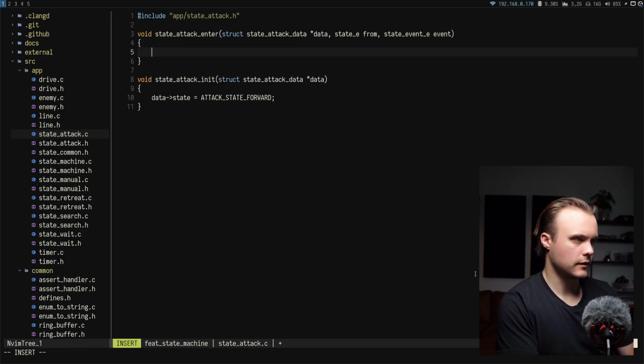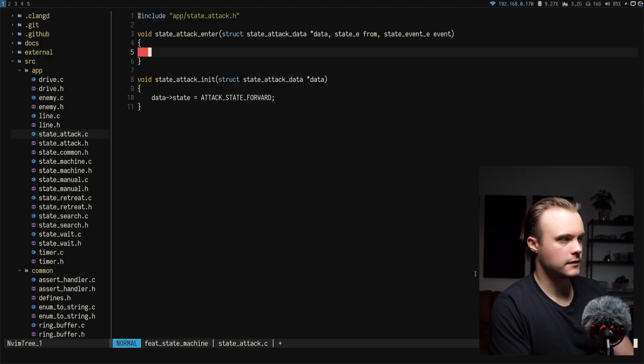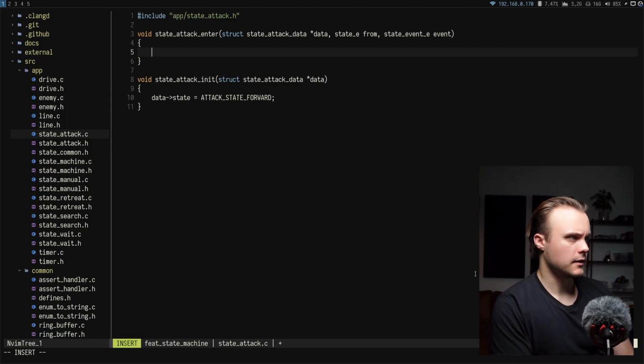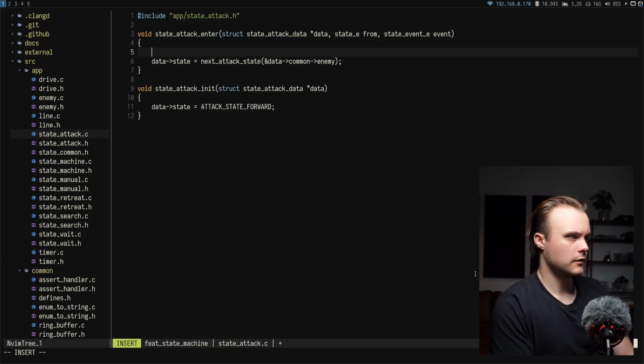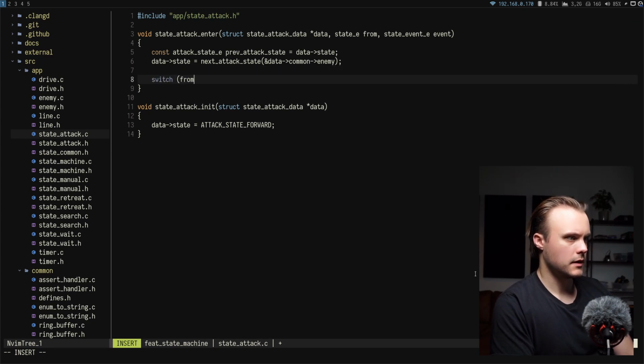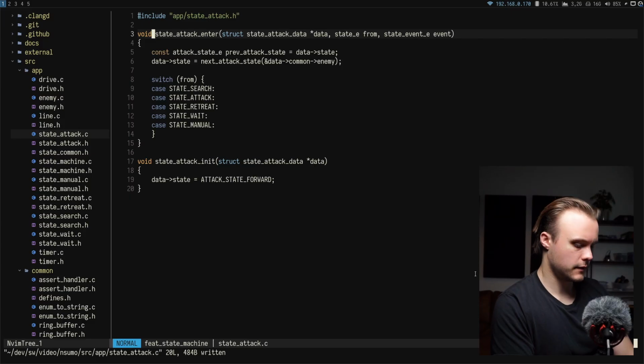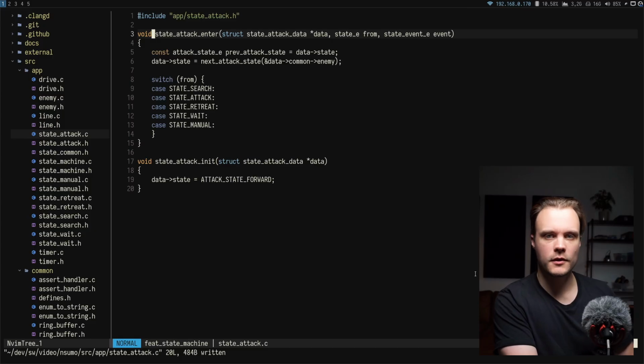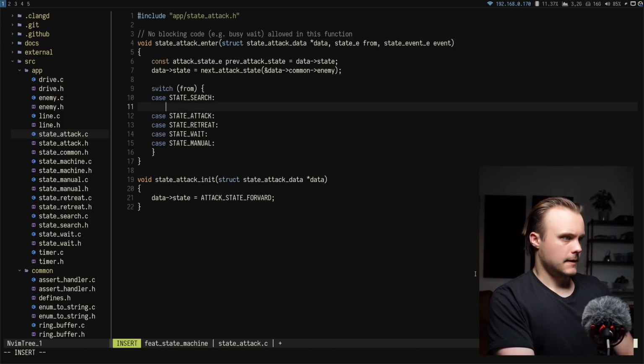Then I can go on to the enter function. Here I'm first going to get the next internal state, which is going to be based on where we detected the enemy, and I'm going to have a separate function for that called next attack state. That's going to take enemy as an argument, and I will also need to keep track of the internal state that we left. And then I'm going to switch over the states we may have come from. I'm also going to add a comment on top of this function like the other enter functions to remind myself that I should not have any blocking code inside these functions. And then I'll switch over the events.